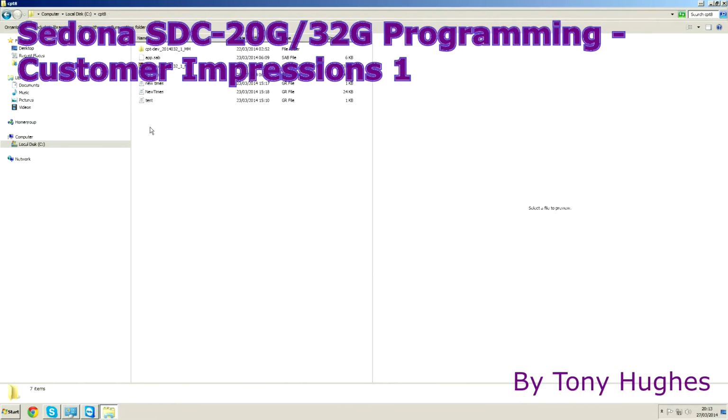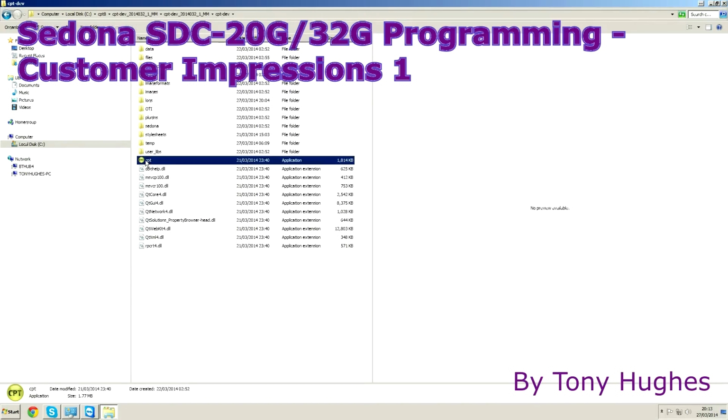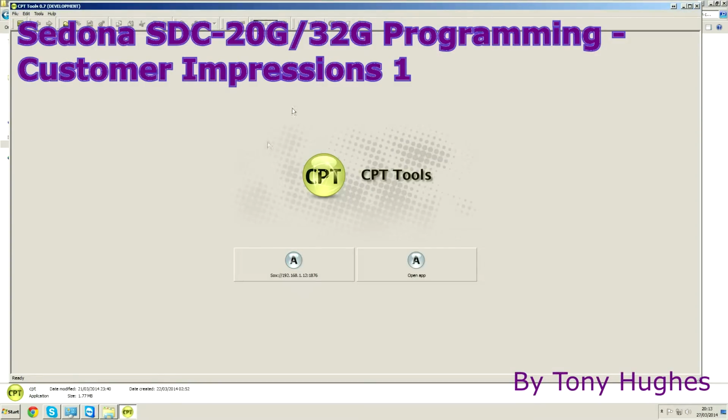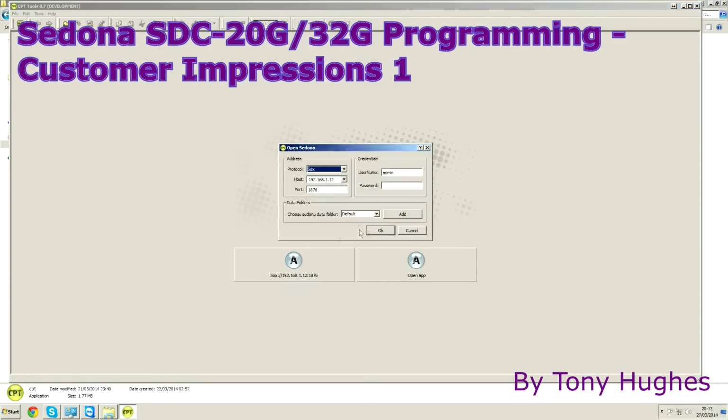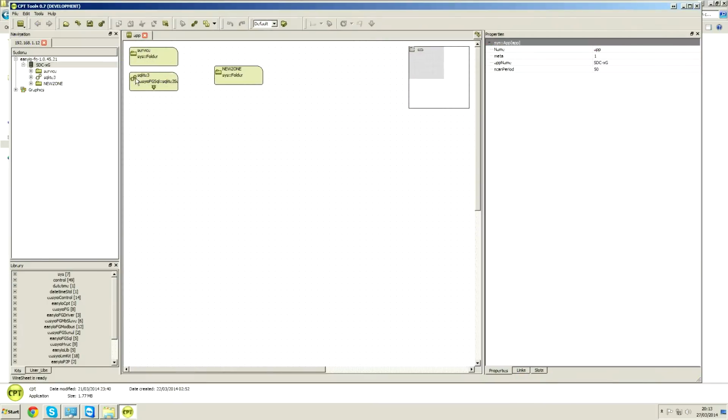As promised, I said I'd send you something that you could have a look at. I'm trying to drill my way down to CPT. This is the programming tool for Sedona, and I'm interested in this controller. It's hanging on the end of a cable on my desk here now.